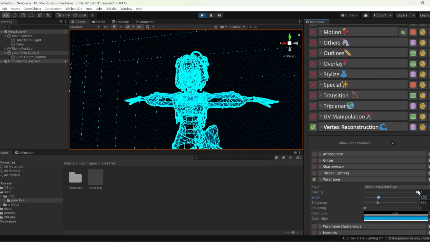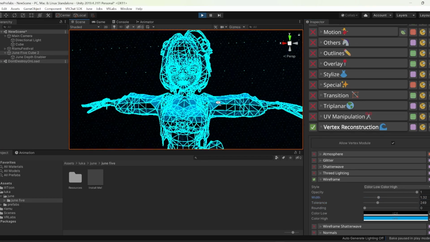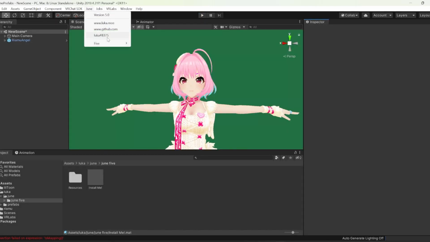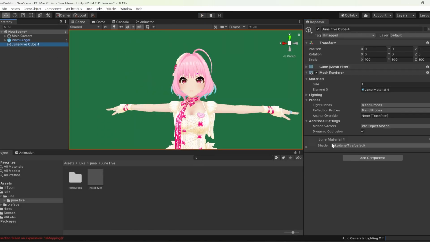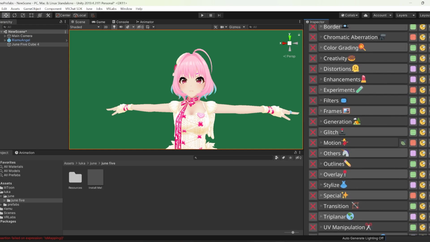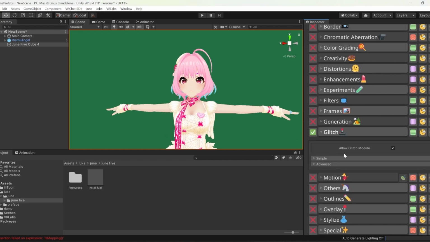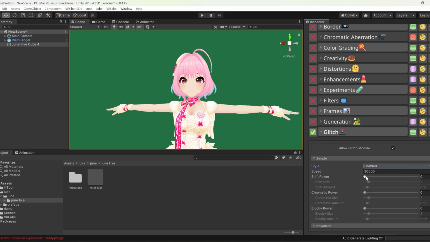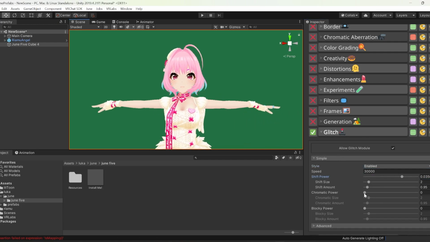Finally, let's make a more traditional screen space effect, glitching. This starts off the same as the others, but we don't need a depth light this time. We'll just use the simple glitch mode for an easy setup, but there's an advanced glitch mode as well in case you want more effects and more controls.